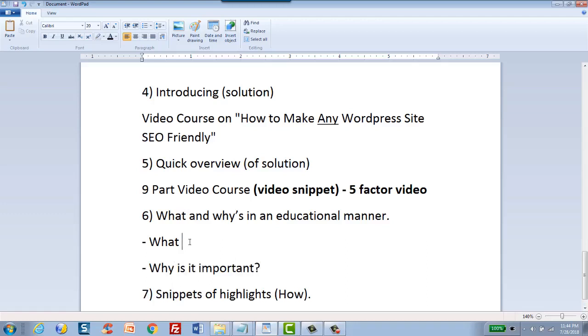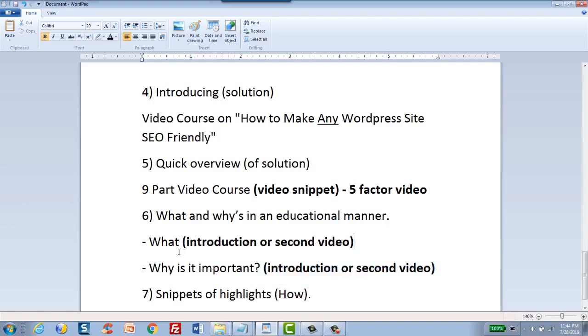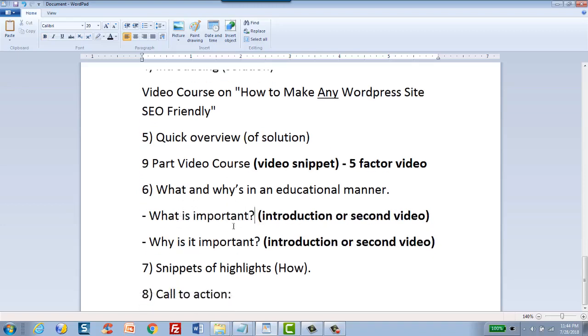So most likely this information will be in either the introduction, or typically will be in the first video or the second video for the snippet. And of course, number 7, snippets of highlights.